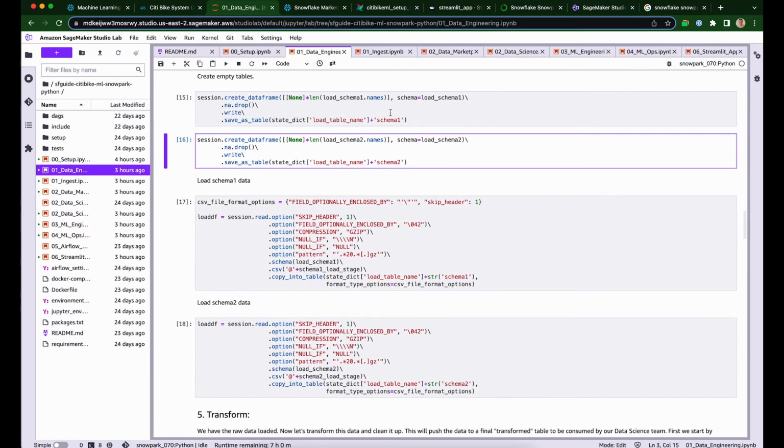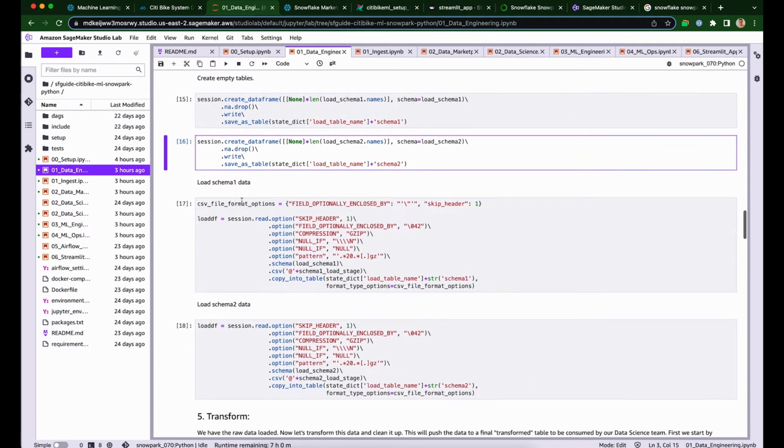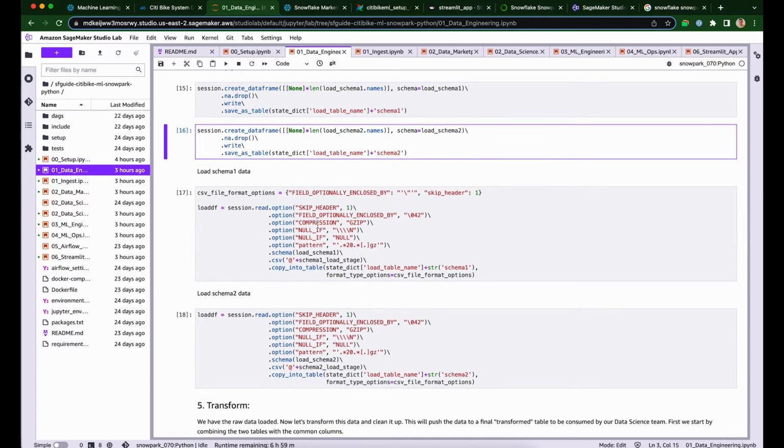Once the schemas have actually been created, we can then load the underlying data from stage into the table directly.